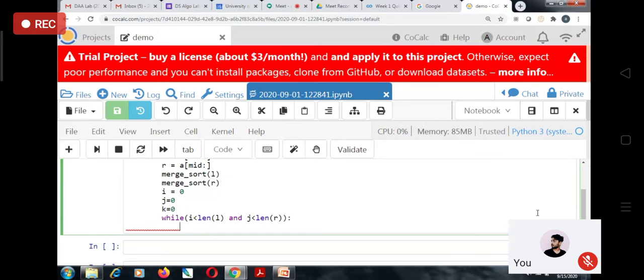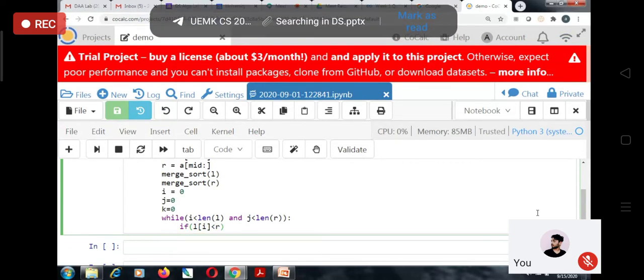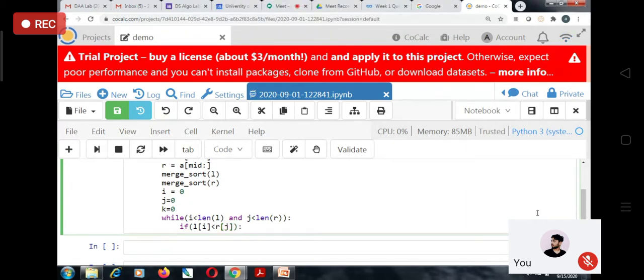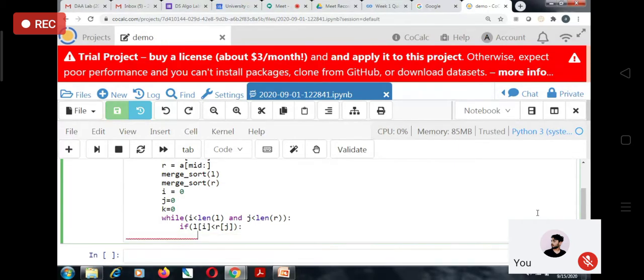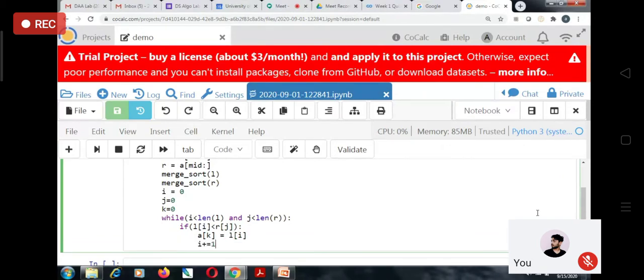Now we already know that i is traversing the left sublist and j is traversing the right sublist. So now, if L of i is less than the right sublist element, then we will put L of i into the new list. So A of k is equal to L of i, and then i plus equals 1. Understood this part? Yes, ma'am.